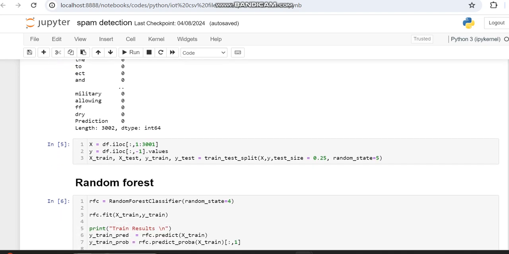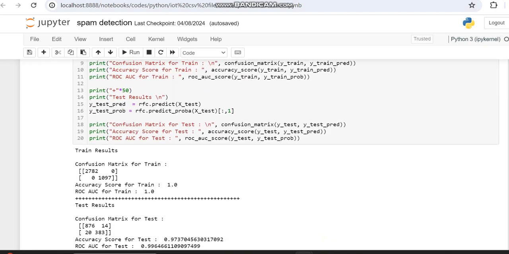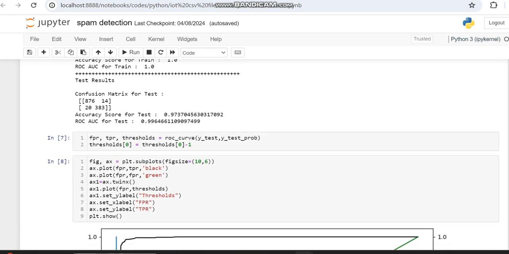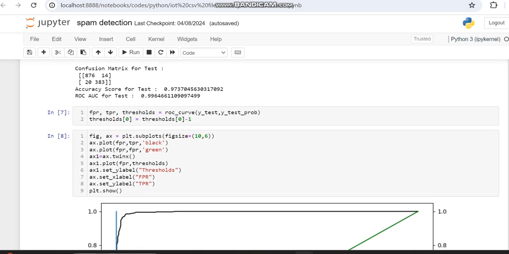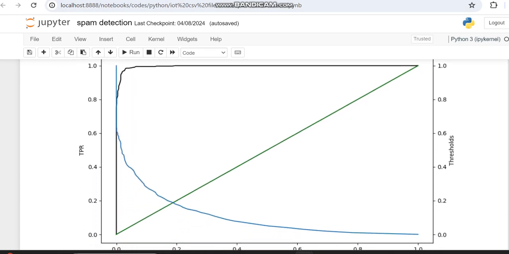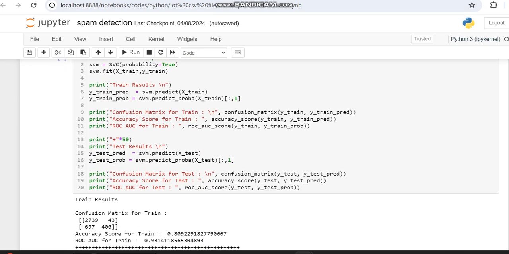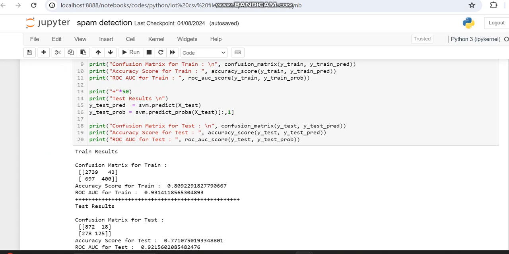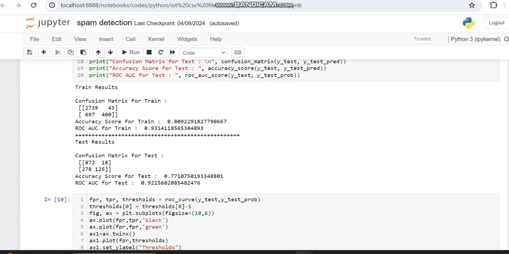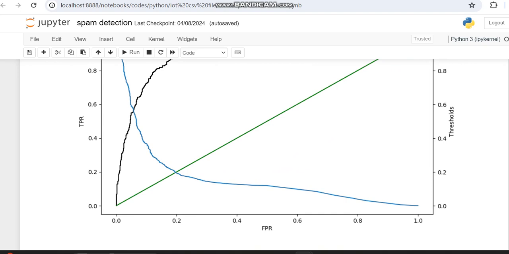Then we worked with a random forest and we got a training accuracy of 100 and a testing accuracy of 0.9737. Then we also plotted the ROC curve for this random forest. Then we moved on to the support vector machine. In the support vector machine, we got a training accuracy of 0.8092 and a testing accuracy of 0.7710. We also plotted an ROC curve for this SVM also.